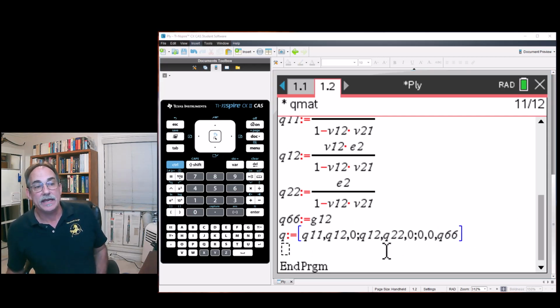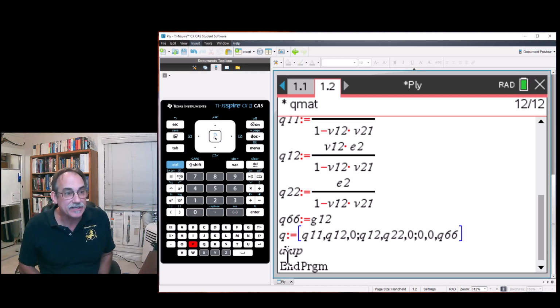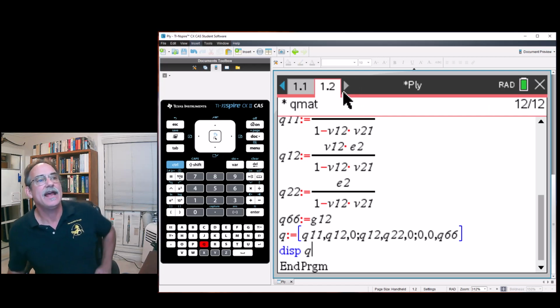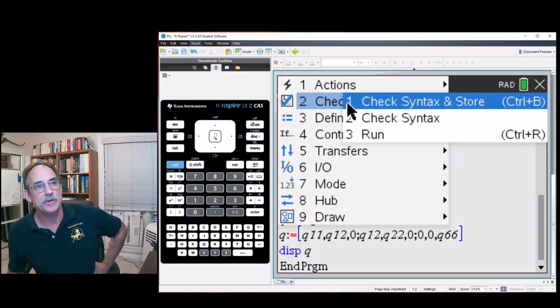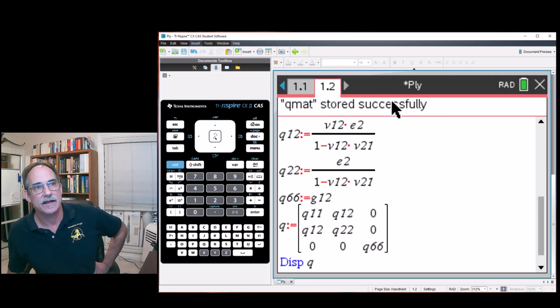Now, if we run our program now, it will store this matrix, but we won't see it. If we want to see it, we need to display it. So let's go ahead and display this Q matrix. And before we can run our program, we have to save the syntax, remember? So we're going to go to Menu, check syntax. That's Control B. Now, if we had hit Run, after storing that syntax, it'll create a new page. We don't want to do that.